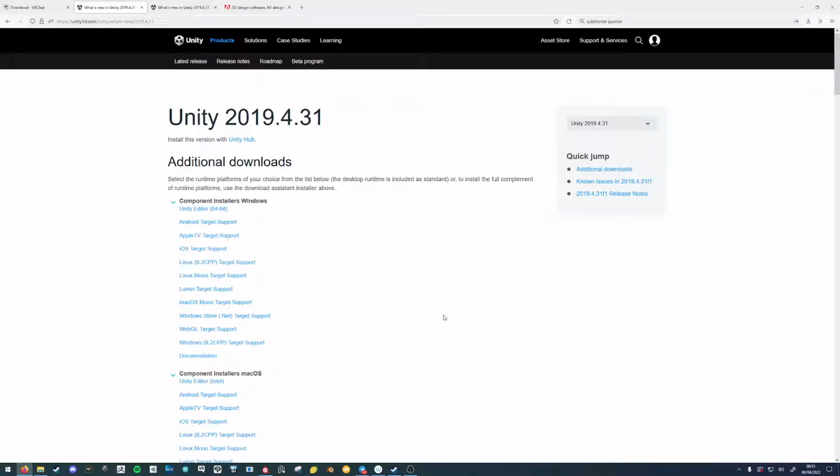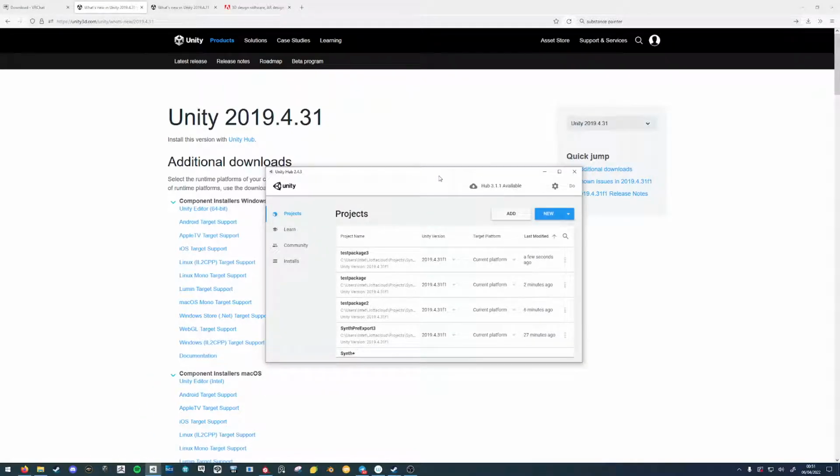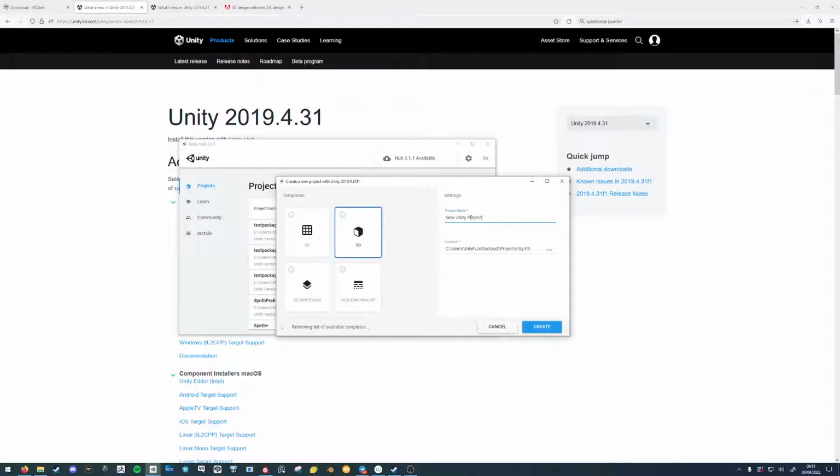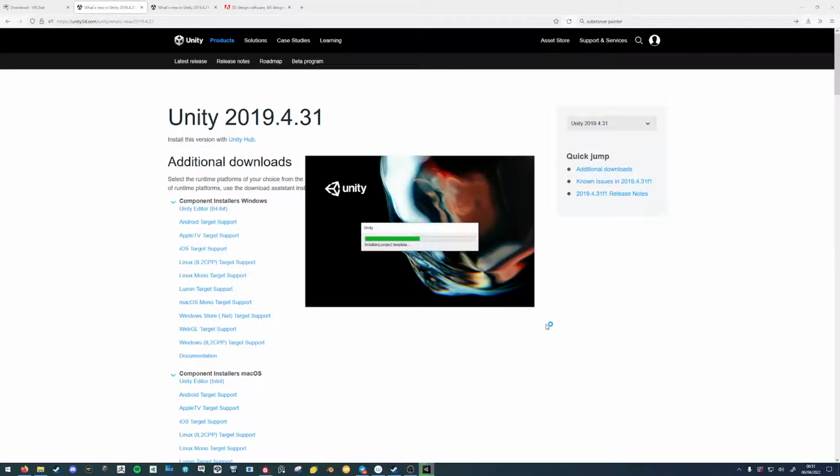If you have downloaded and installed Unity, in my case I open Unity Hub now. If I press over here next to new, this little arrow, I can select which version I want. I'm going to choose the one version that we just looked up. Let's call this test yellow. This will take a while.